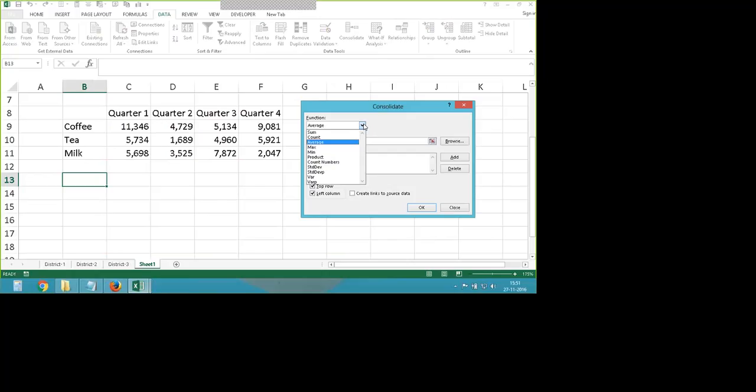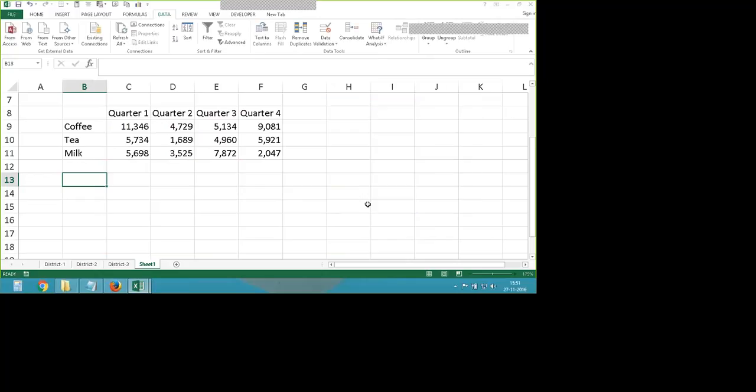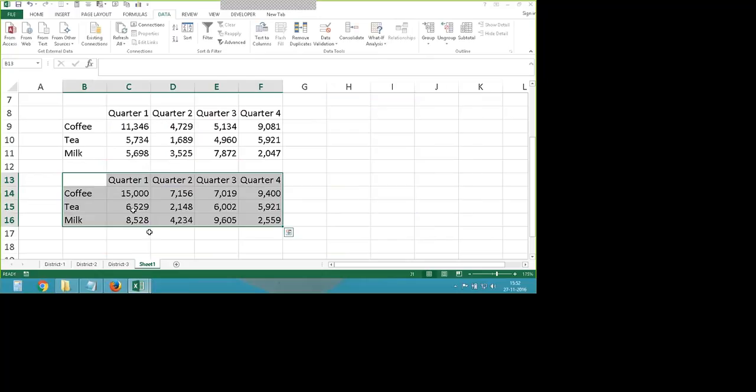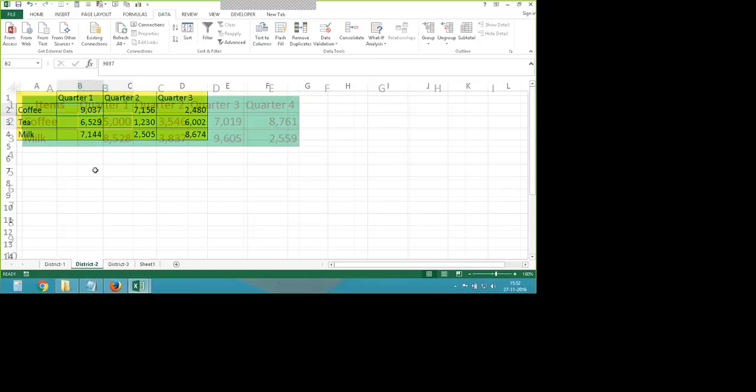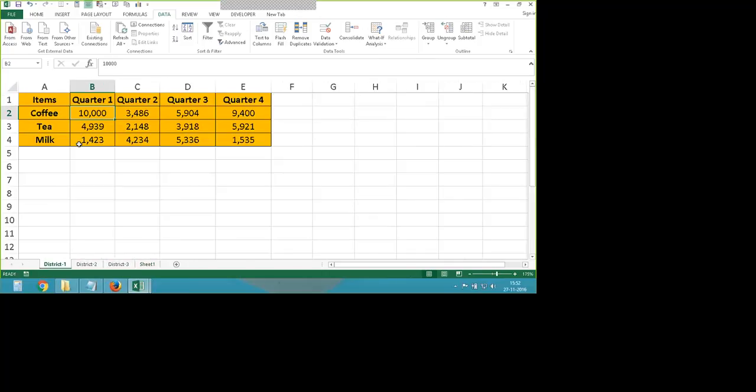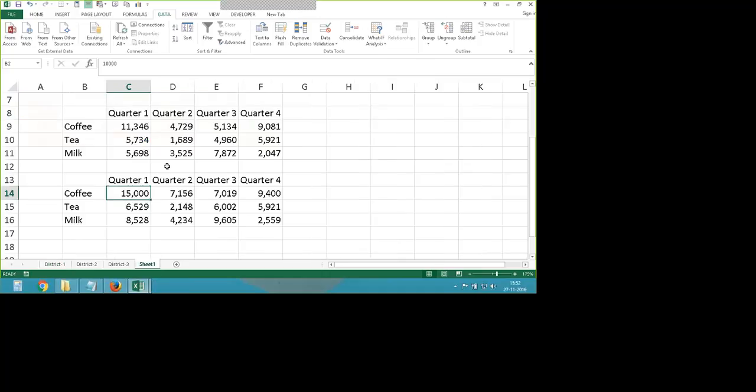So for 3 months, the average is this one. And again, maximum value, maximum, or a count. That is also simple. So the maximum value in all the districts. So quarter 1, here 9, here 15, here 10. So what is the highest now? Maximum is 15,000 in quarter 1. So this is how you consolidate data.